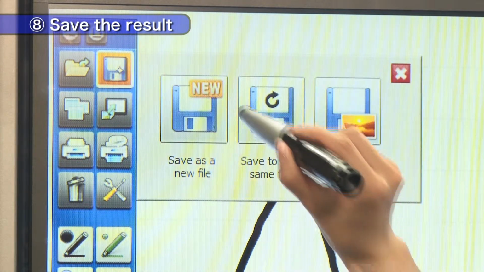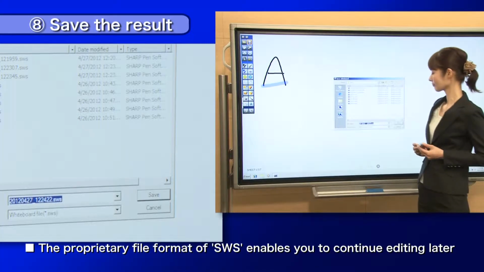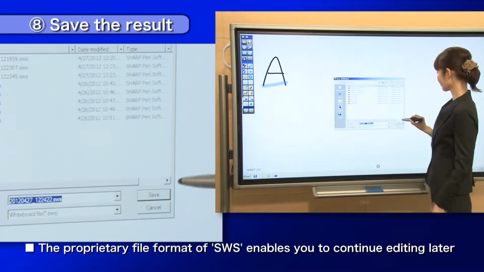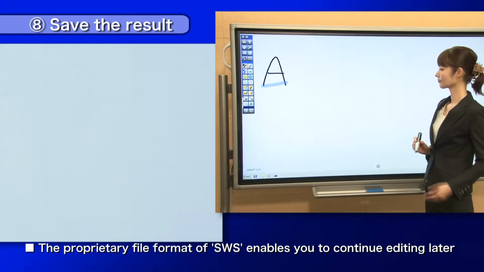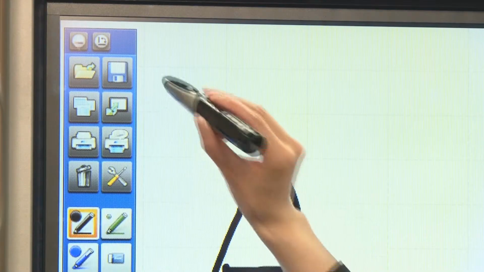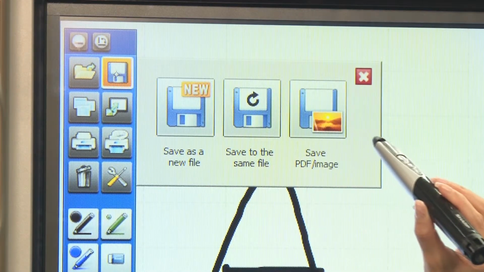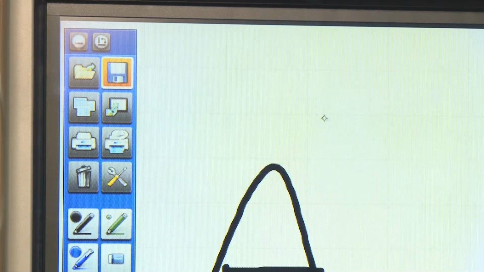Touch this icon to save your sheet. Save in SWS file, which is Pensoft proprietary format. You can even save your sheet in PDF or image file formats.